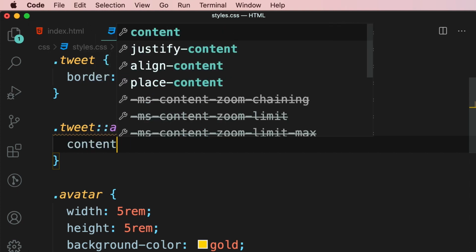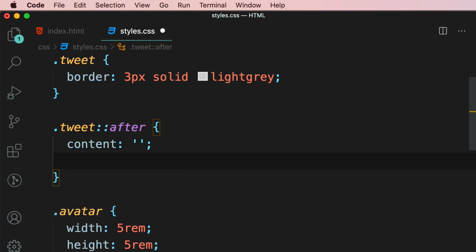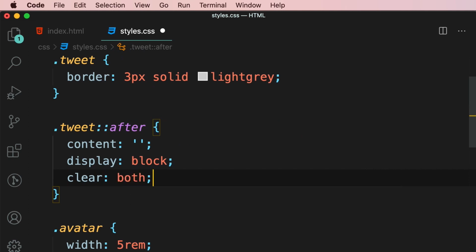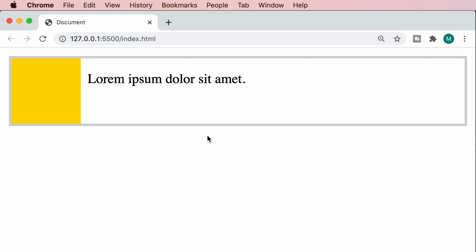Here we're going to set the content property to just a pair of quotes, which means no content. We can use single or double quotes. It doesn't matter. Now this element by default is an inline element. So here we have to use the display property to convert it to a block level element, just like a div. And then we set clear to both. So with this code, we're essentially adding that div dynamically without polluting our markup with non-semantic elements, okay? So take a look. We get the same result as before.